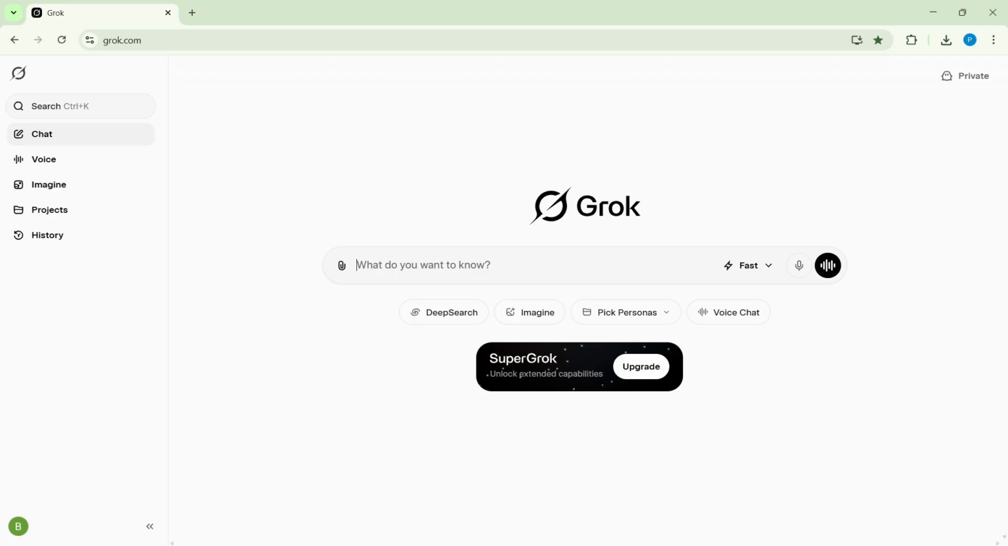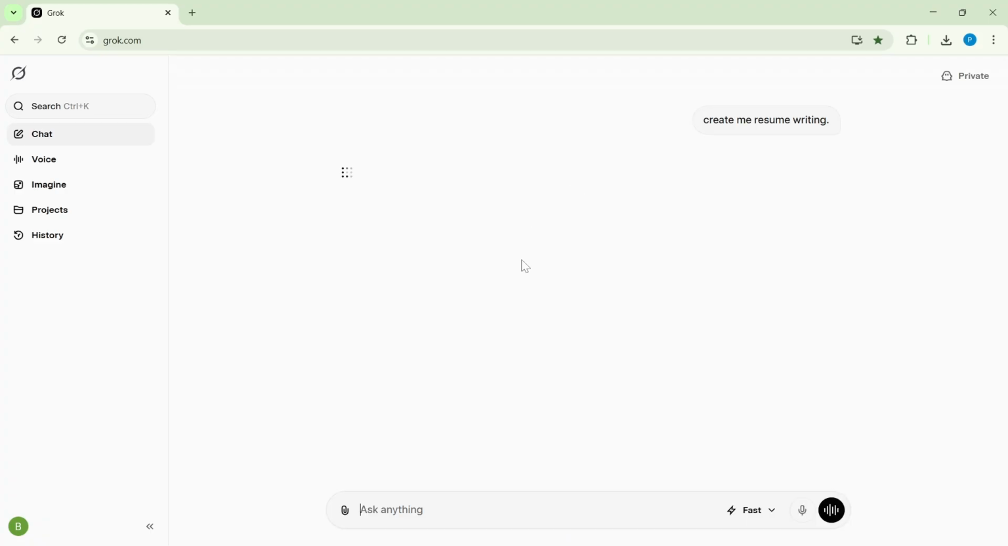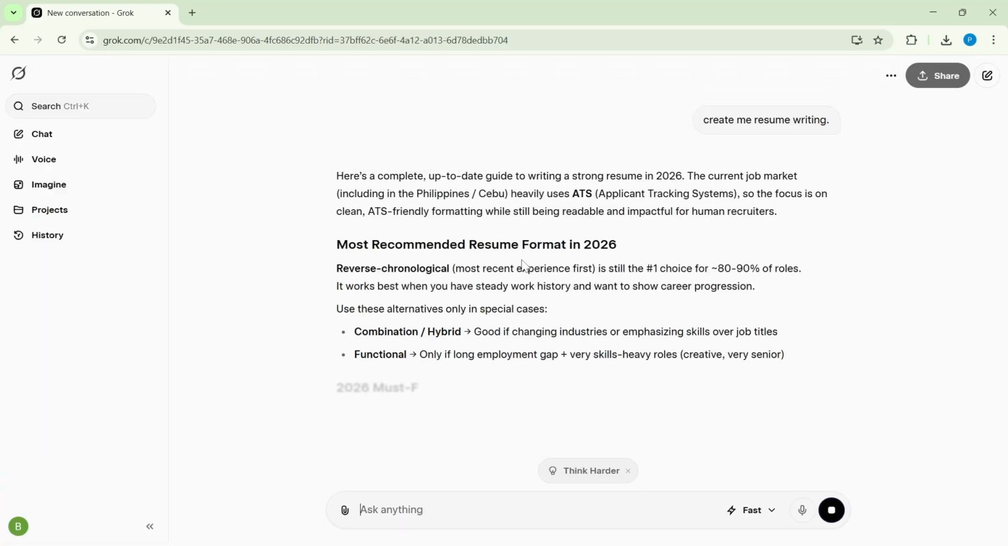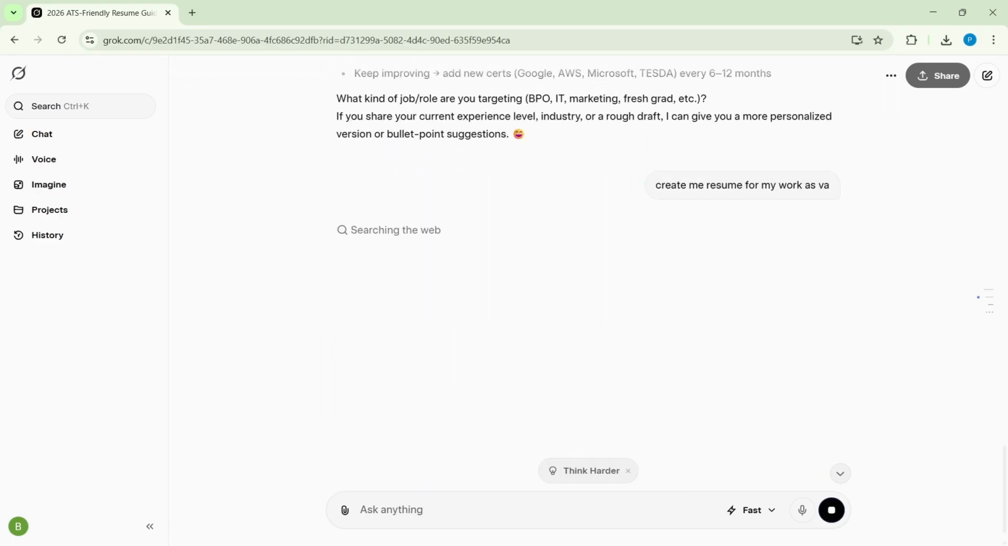Now, ask Grok to create a resume. A simple way to begin is to type something like, "Create a professional resume for me." For stronger results, give context. Include your target role, years of experience, industry, and the style you want. For example, create a professional resume for a mid-level data analyst with 5 years of experience in e-commerce.